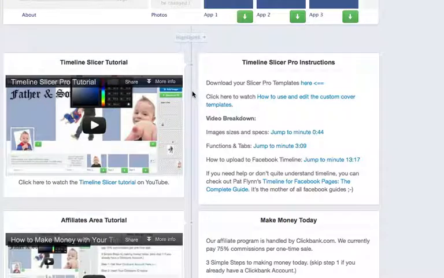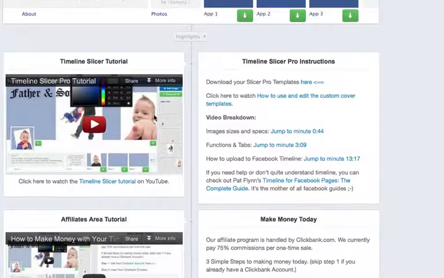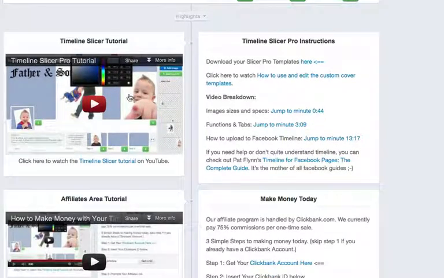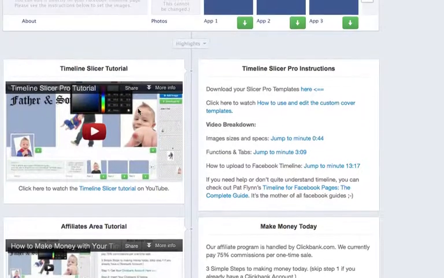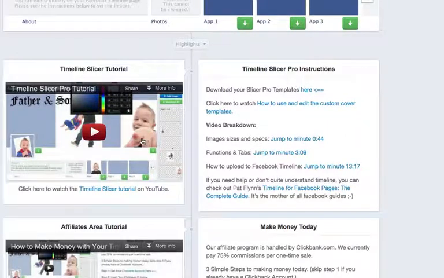Now, in this area, we have some basic tutorial videos. To the left side, you're going to see all the videos. Like this video here is exactly how to use the Timeline Slicer, so you might want to watch that one. And then to the right, there are some more instructions. Actually, this one here is very important, okay?